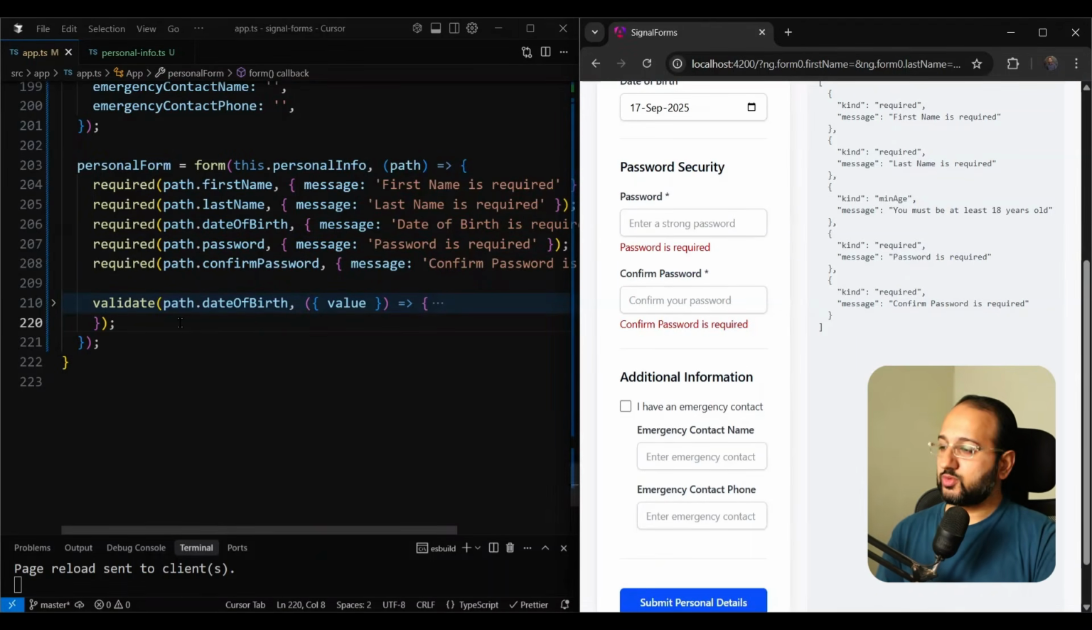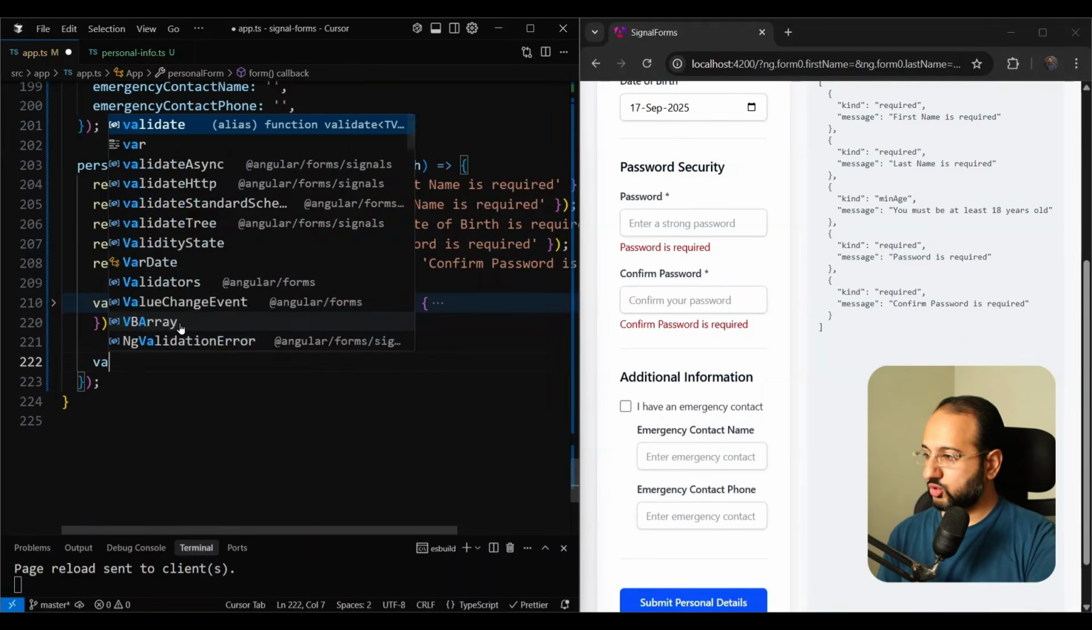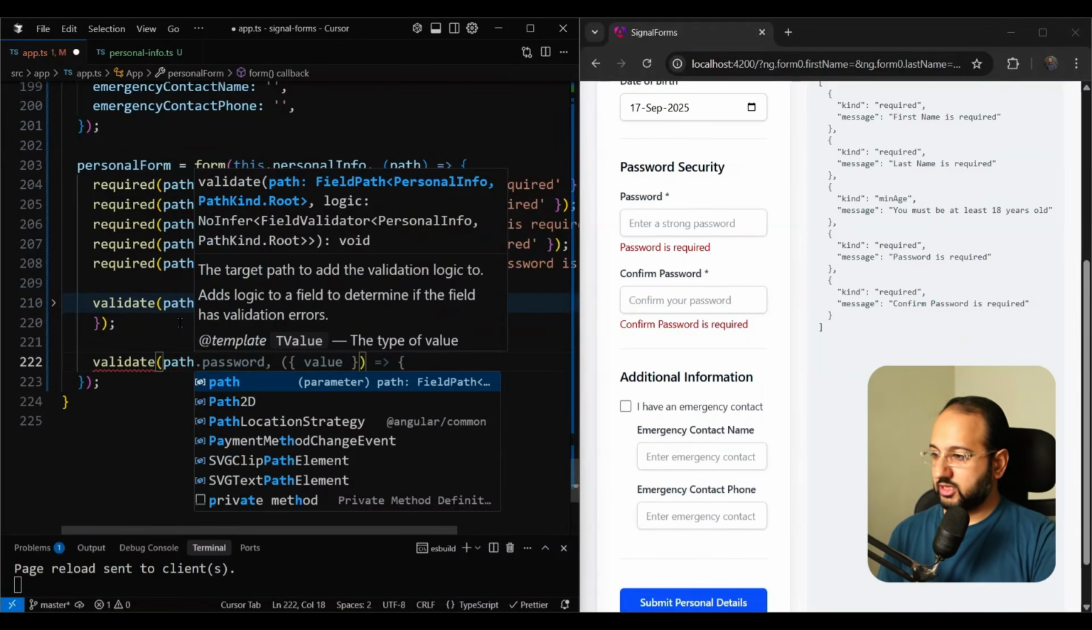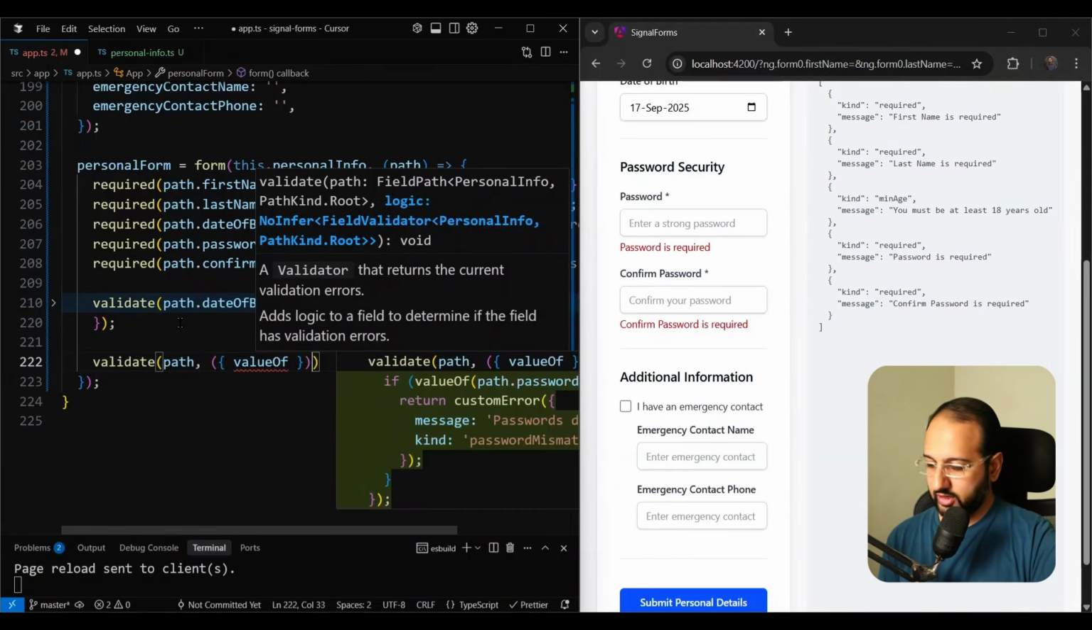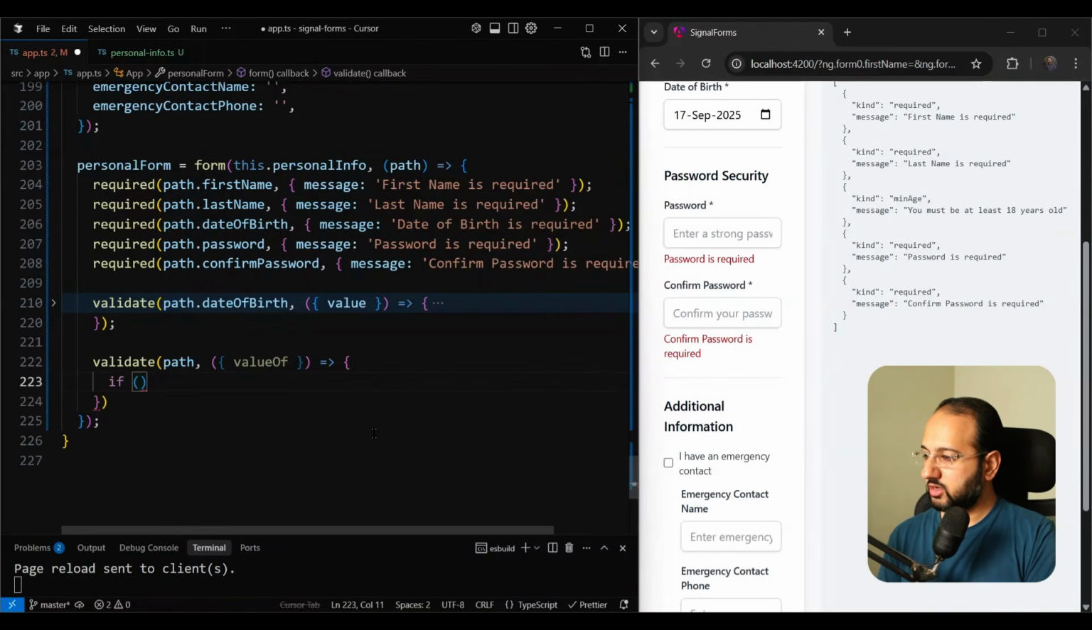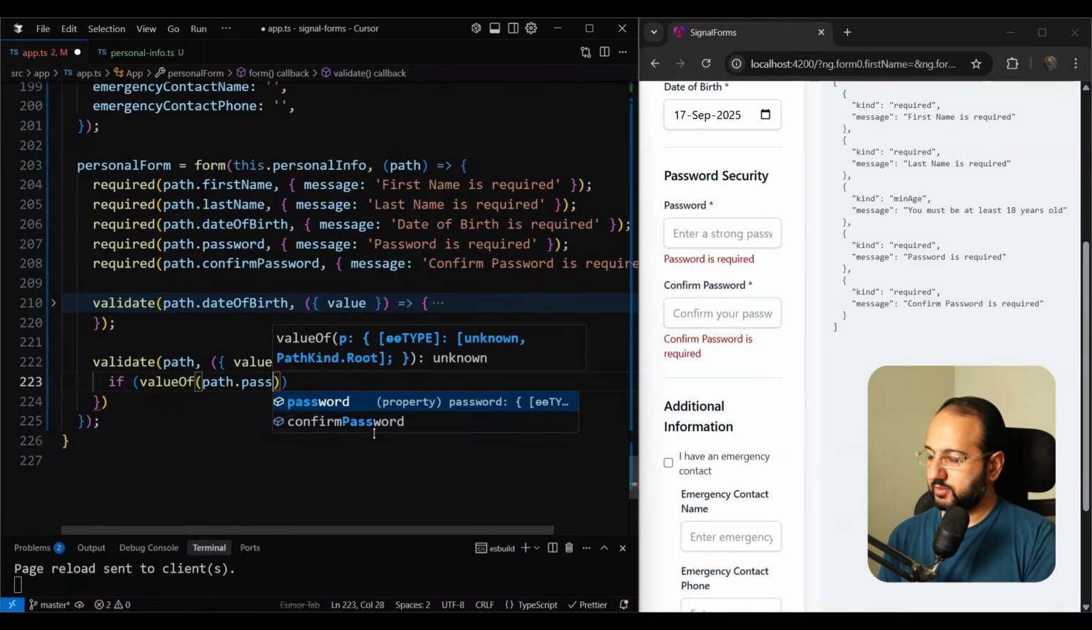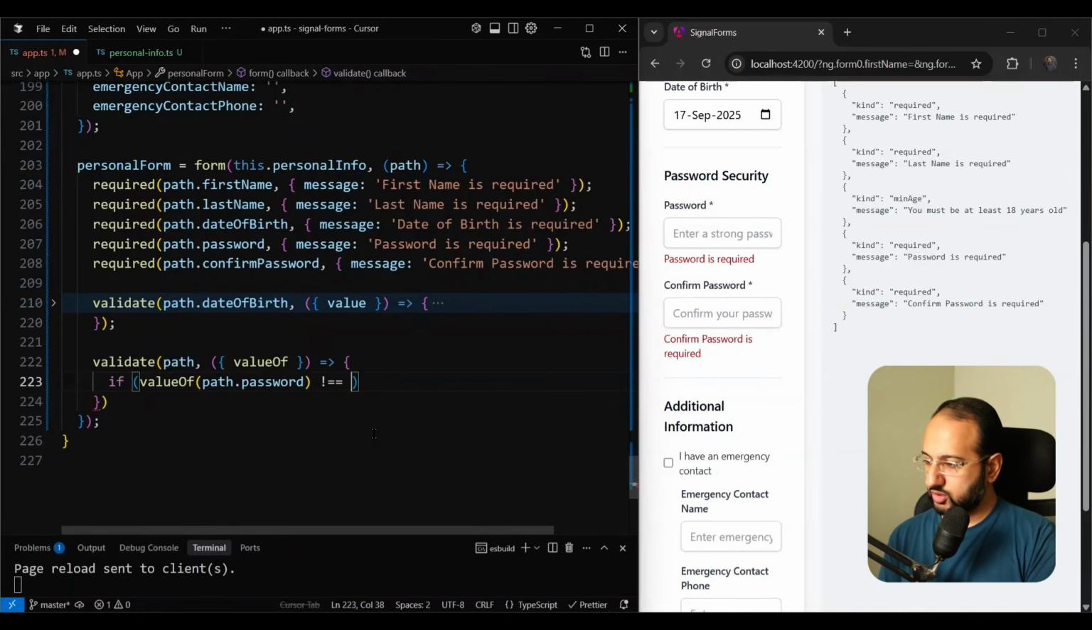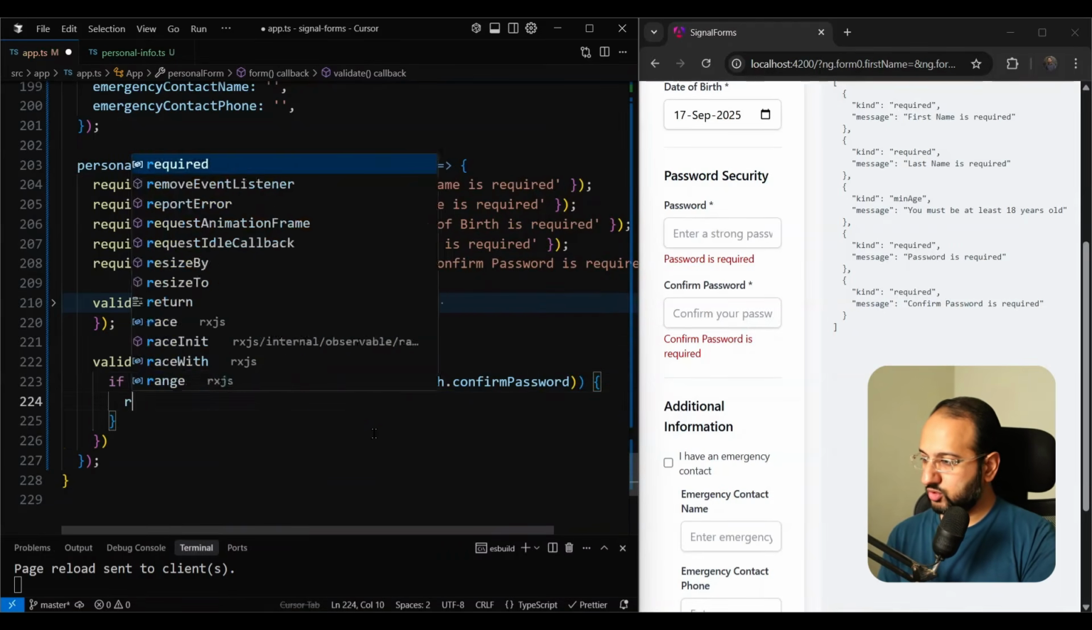All right. So for a cross-field validation error, we just use the validate function again, but we make sure to actually give the path instead of paths.password or a single field, so that we can get access to both of these fields inside of the validator. So we're going to do validate. It's important to use valueOf here. We are just going to check if valueOf paths.password is not equal to valueOf paths.confirmPassword, and we're just going to return.